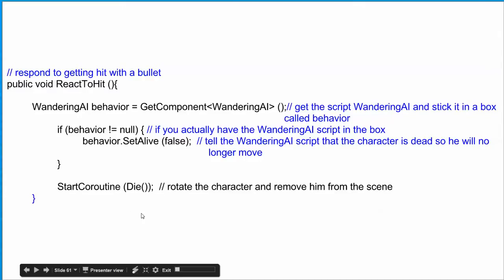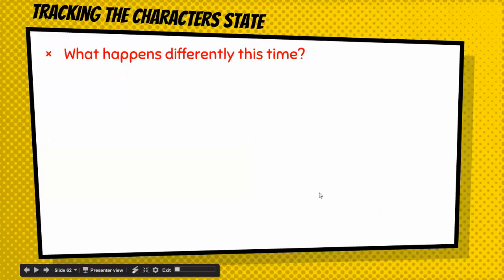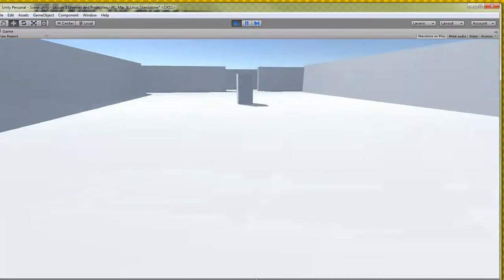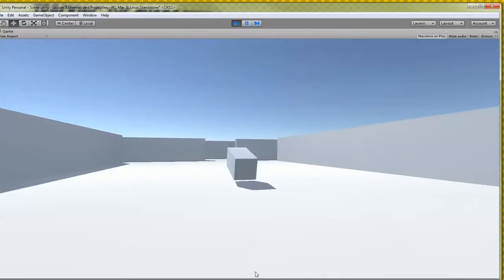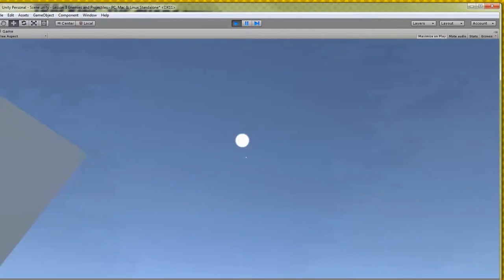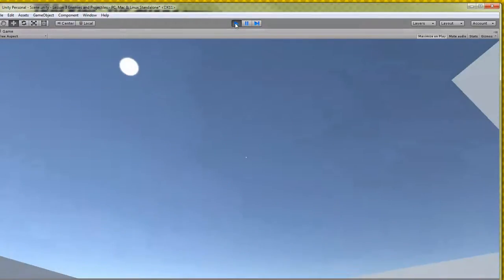All right, I think that's it for my spiel. What happened differently last time? Well, let's look. All right, so let's run it now. Okay, let's see if we can actually kill him. All right, so he falls over and then disappears without moving. That's good. That's what we wanted. And that is it.